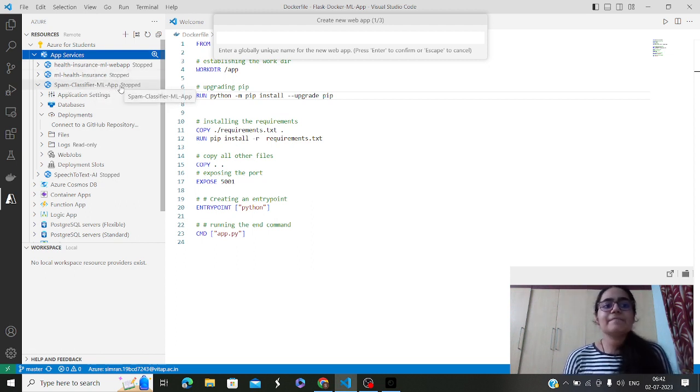So spam classify ML app is one which I was doing, and this is the one which is pertaining to our use case. So spam classify ML app, application settings, you can have a look over here, databases, deployments. If you go to deployments, if I just click on deployments right now, you see an option connect to a GitHub repository. So this is what I would like to show you.